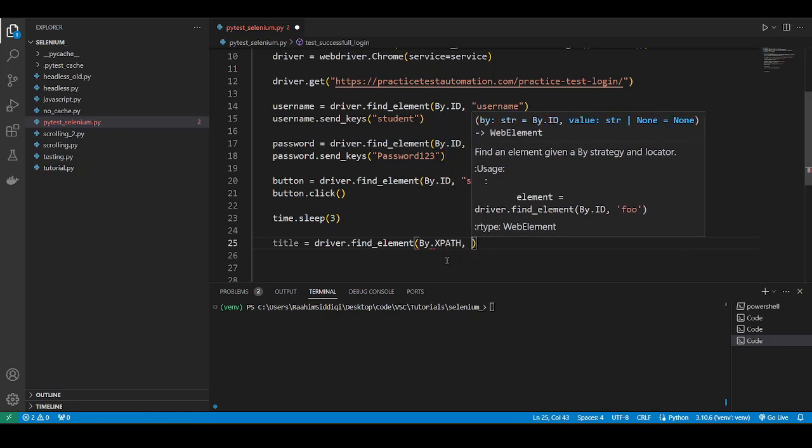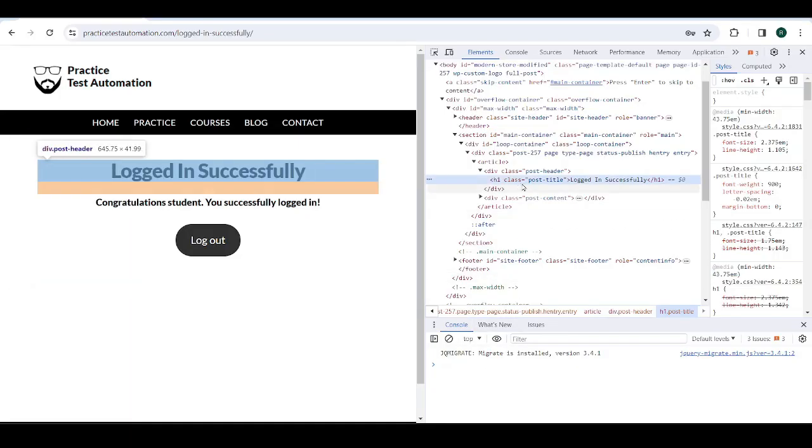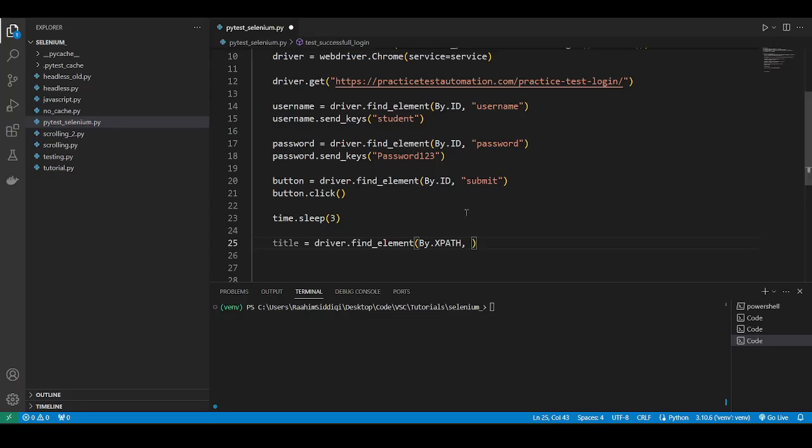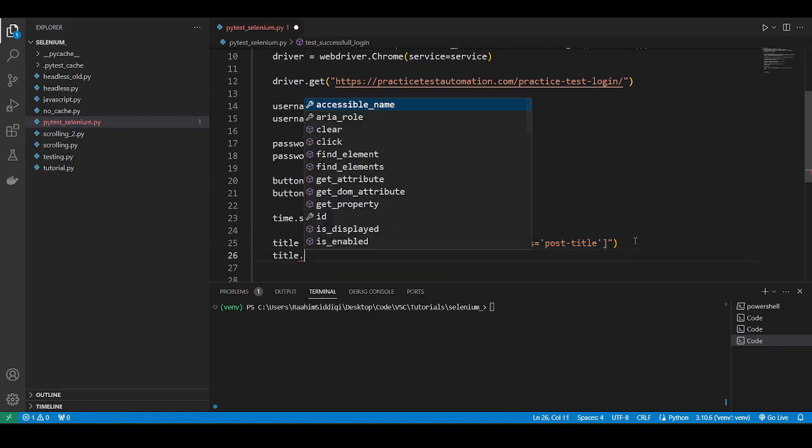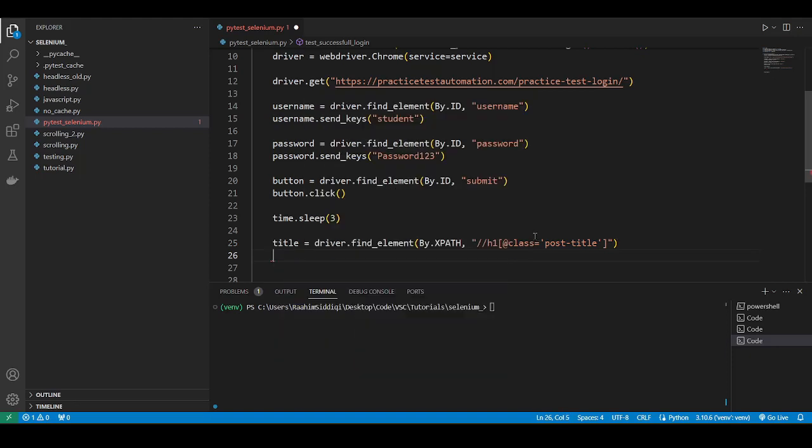We'll use XPath. It doesn't have an ID, but it has a class, so we can do that. You have to be flexible and not just rely on one way of finding elements. So we'll do h1, class is equal to post-title. Although we don't need to do this because there is only one h1, so we don't need to specify which h1. This is just an extra precaution, and it's also good for me to show you. Okay, so this is what we're doing.